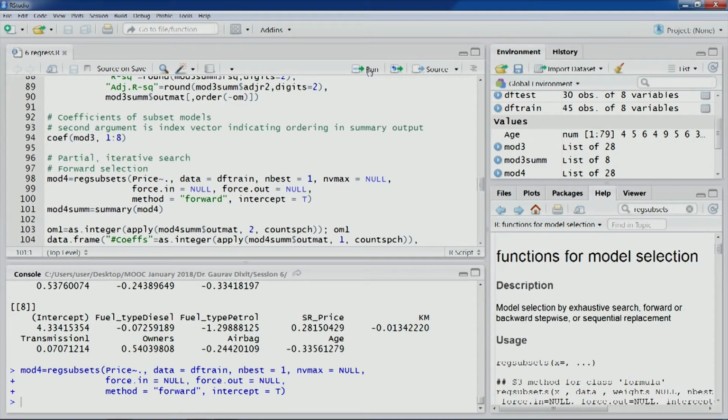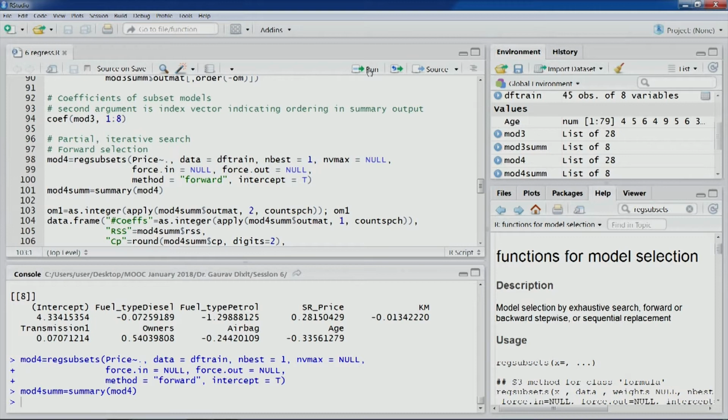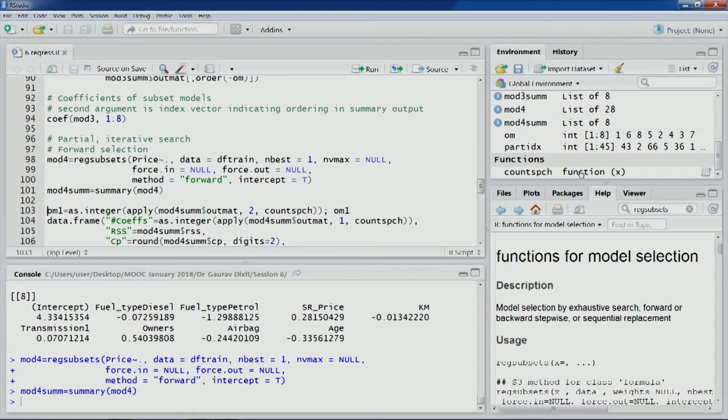Now let's generate the summary of this particular model. As we did in the previous lecture, we would like to count the special character, that is asterisk, in this case. That particular function, count special character, is already created here. We can use this function and count the number of asterisks in this matrix for different columns. As we discussed in the previous lecture, this result is going to be used as an index vector for us later on.